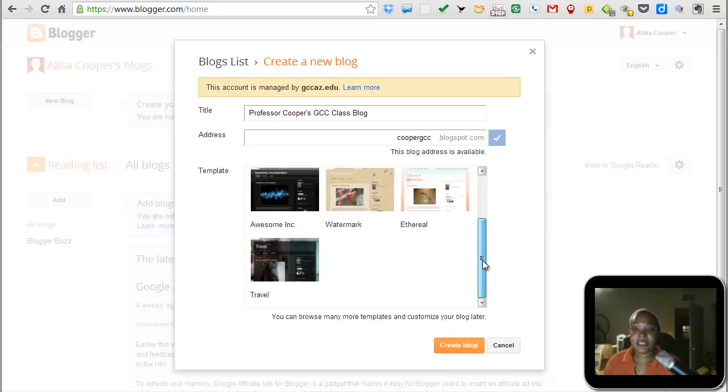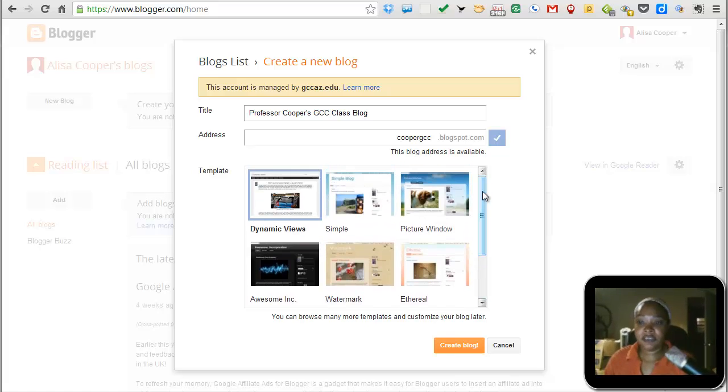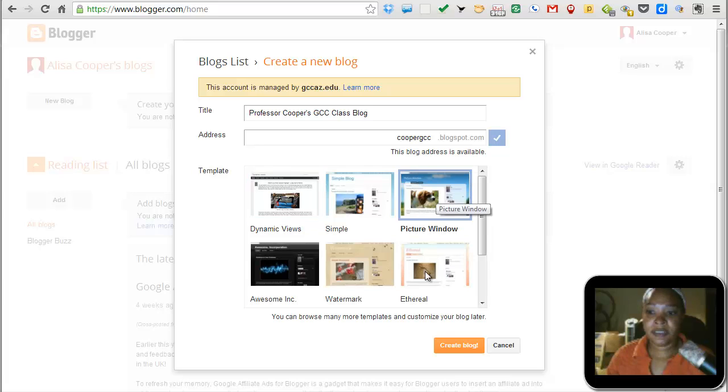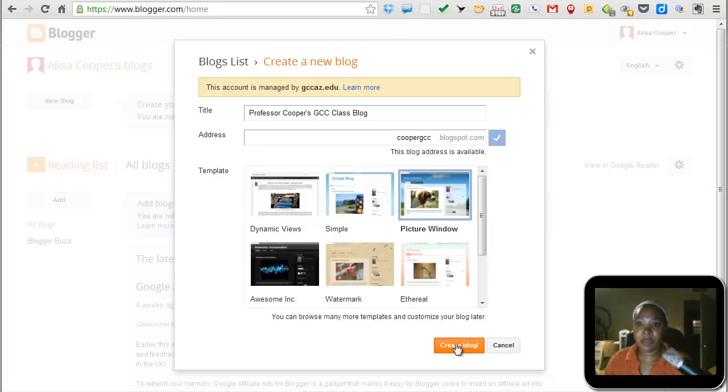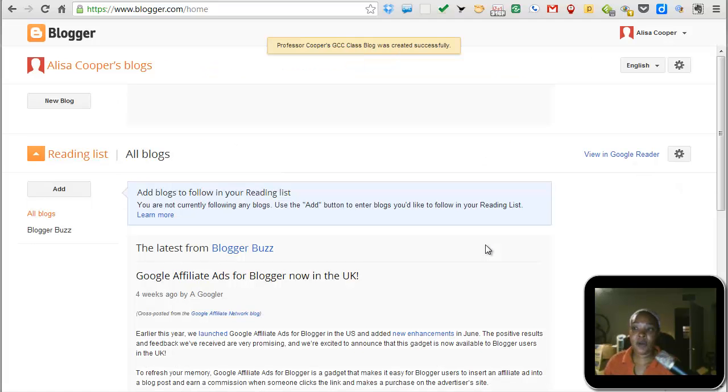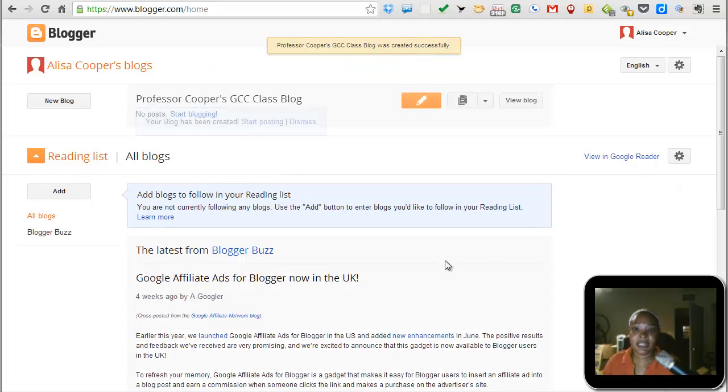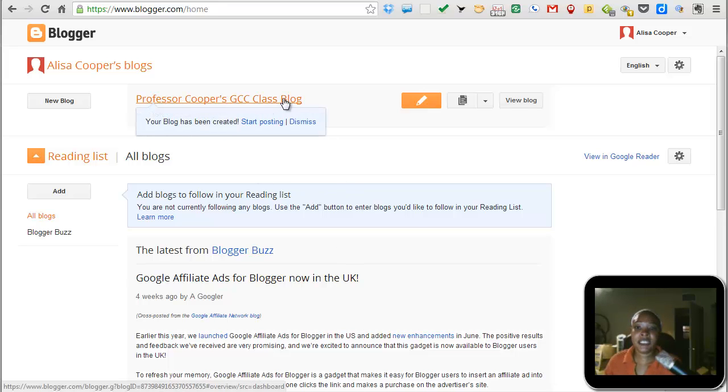Now I need to choose a theme. I have these themes to choose from, so I'm going to pick this blue one, and then click Create Blog. So I have my address, my name, and a theme. I can always go back and change my theme later. There it is, Professor Cooper's GCC Class Blog. Your blog has been created, and if I want to start posting, I can click here. But let's view the blog so you can see what it looks like.